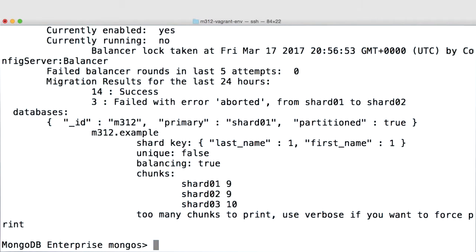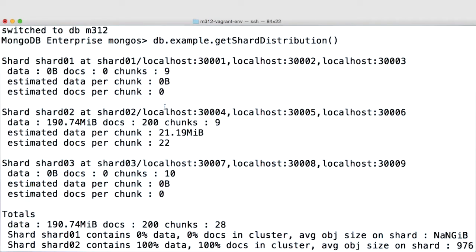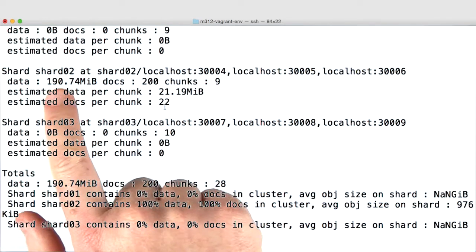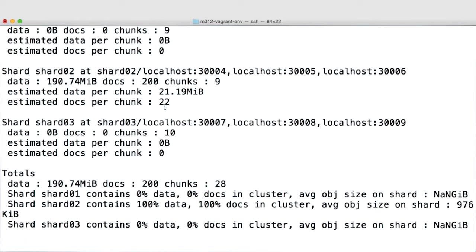db.collection.getShardDistribution. Let's check it out. Okay, so what am I looking at? Shard02 seems to have 200 megabytes. Shard03, none. Total 200 megabytes, 200 chunks. There you go. Shard02 contains 100% of the data in the cluster. I can use this information to figure out if I need to split chunks on my own, figure out if I've got a problem with my shard key, etc. And that's how to look for and fix some basic issues in a sharded cluster.